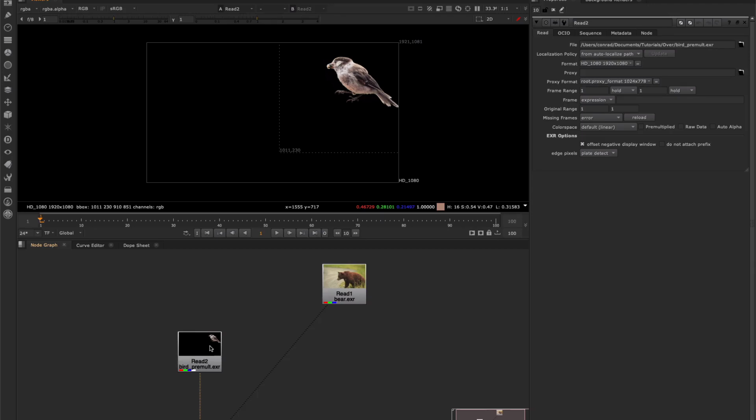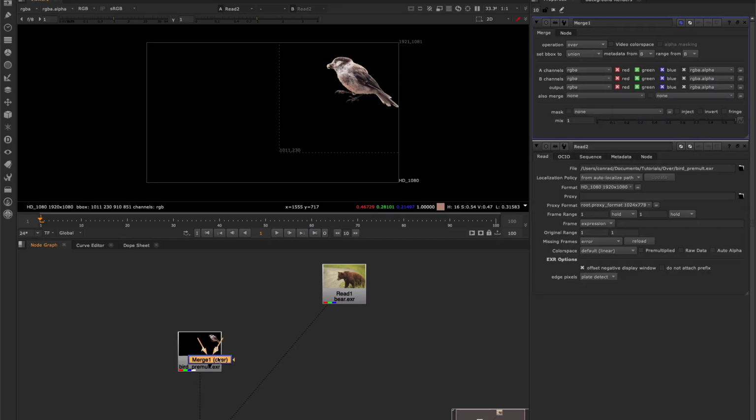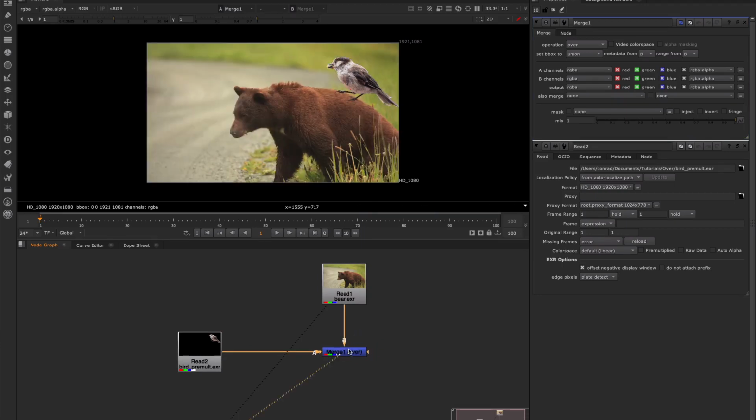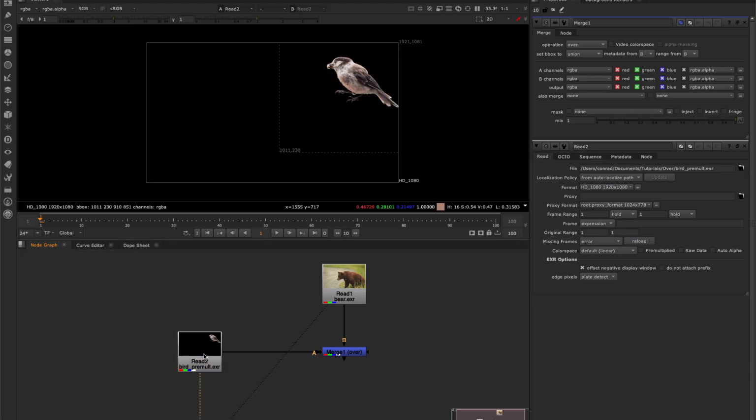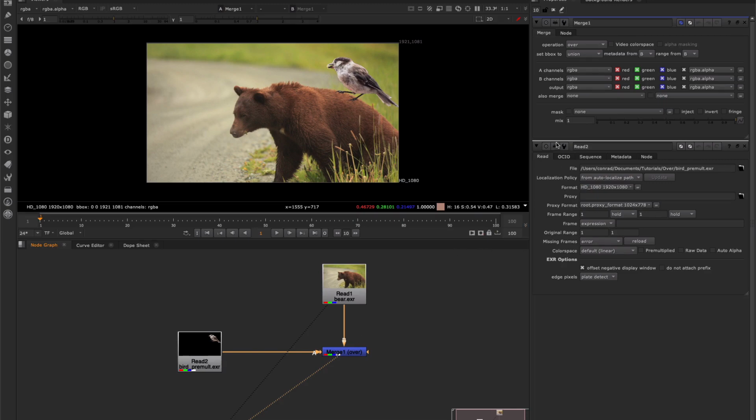Now, in Nuke, we have a merge operation, a merge node that you can get by hitting the M key, and it defaults to over. Now, if I view that, this is the result we're hoping to get. We want just the bird on top of the bear, and this is what we're aiming for. But let's break this down and look at the steps that the over operation is doing to get this process. Now, we already have our mat for our foreground image.